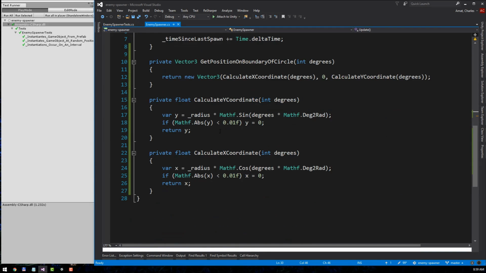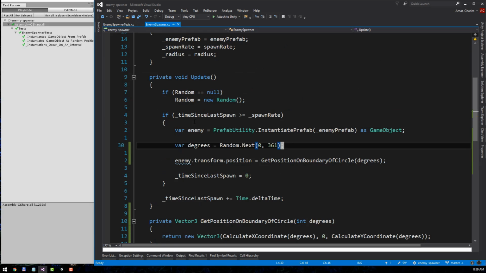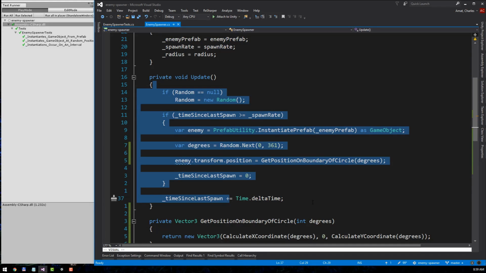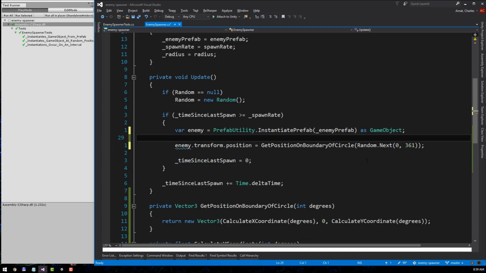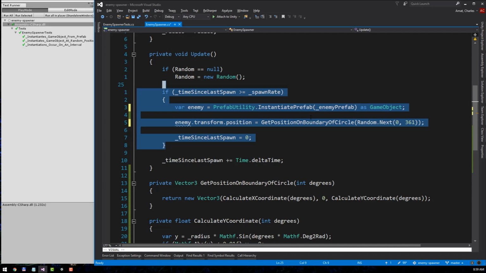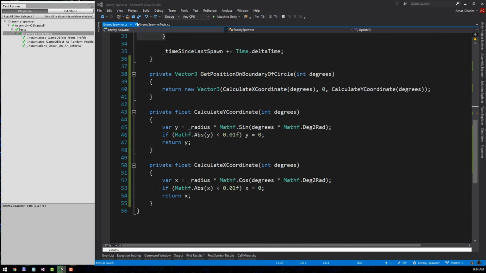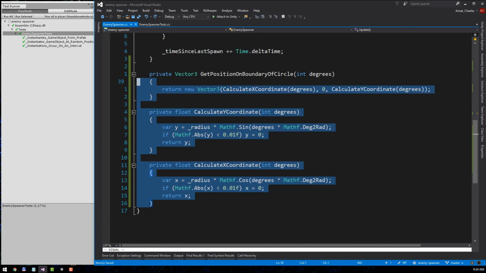And now, all of a sudden, with these 3 little extractions, our update method looks a lot leaner and a lot easier to read. In fact, I can inline this and make it a little bit leaner. So what do we do here? We create an enemy from the prefab, then we set its transform.position to a position on the boundary of a circle, and that's it. Pretty nice. So the first thing that pops out to me is that these 3 extracted methods really have nothing to do with the enemy spawner.